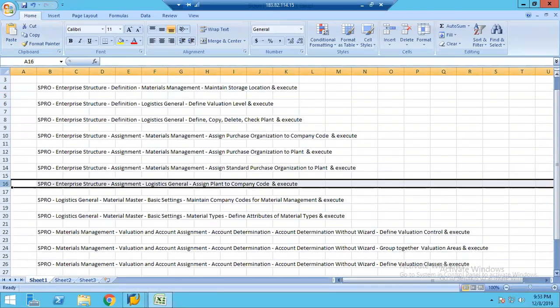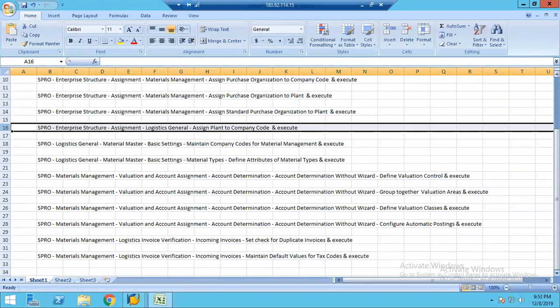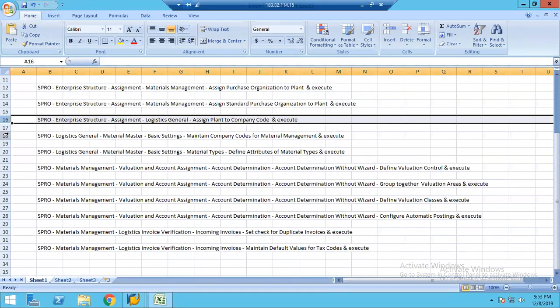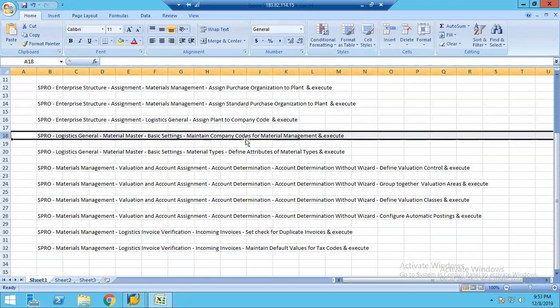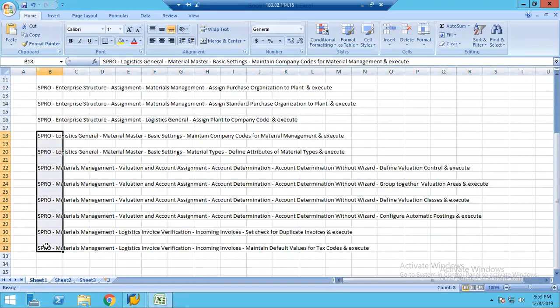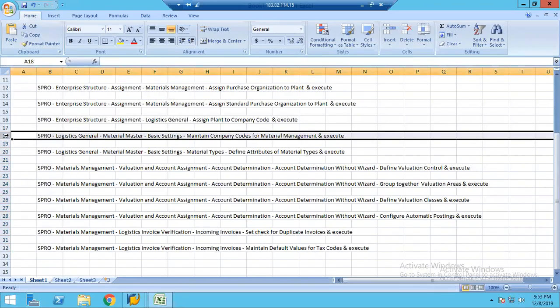Next is maintain company codes for materials management. Whatever we have seen so far, the entire thing relates to our organization structure. Now, there are a few other tasks that are required to be done from the materials management perspective. The first among them is logistics general, material master basic settings, maintain company codes for materials management.